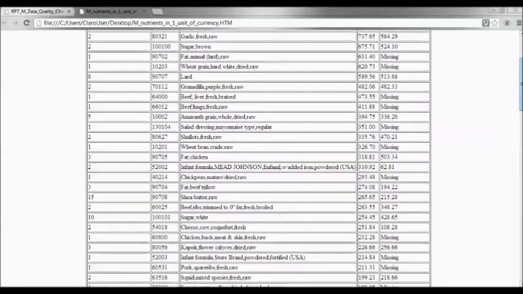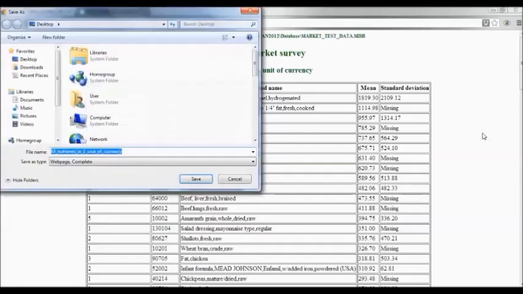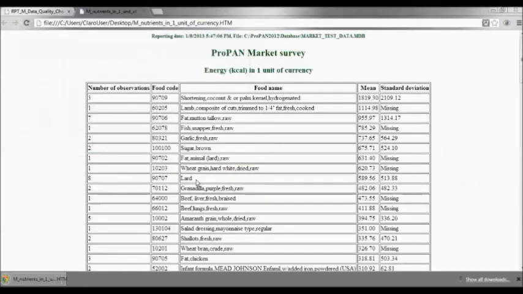These reports may be saved in the HTML format or copied and pasted into a Microsoft Word or Excel file. If you right-click anywhere on the page, you will be given several options. Choose the Save As option and you can save the HTML page.